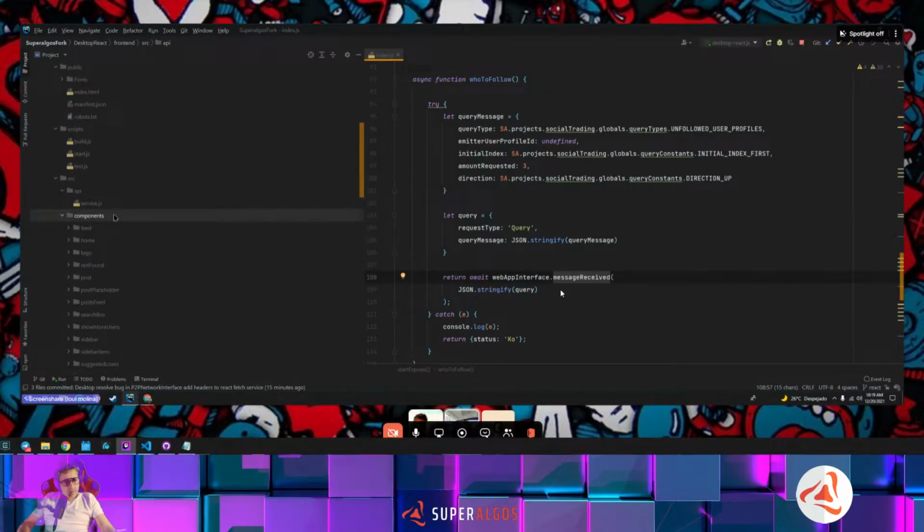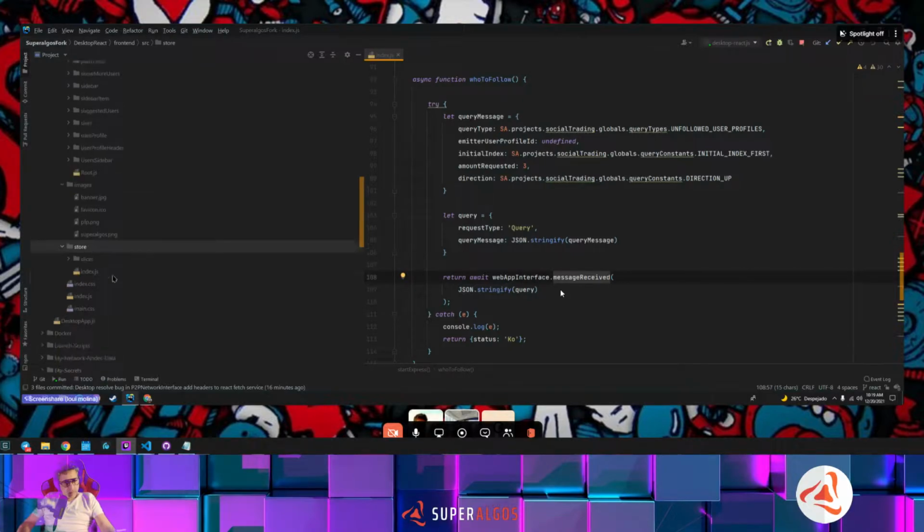A component folder that has every one of the React components that we'll be using. Images to store all the source images and the static images we'll be using on the server. And we have also set up Redux for this application to be able to globally store information that would be useful to have at all moments.